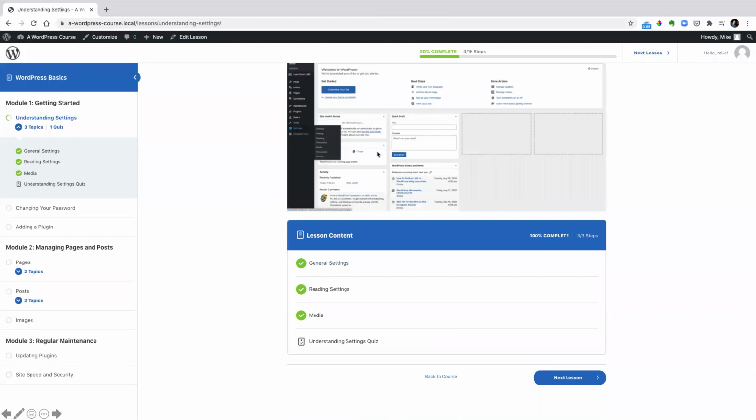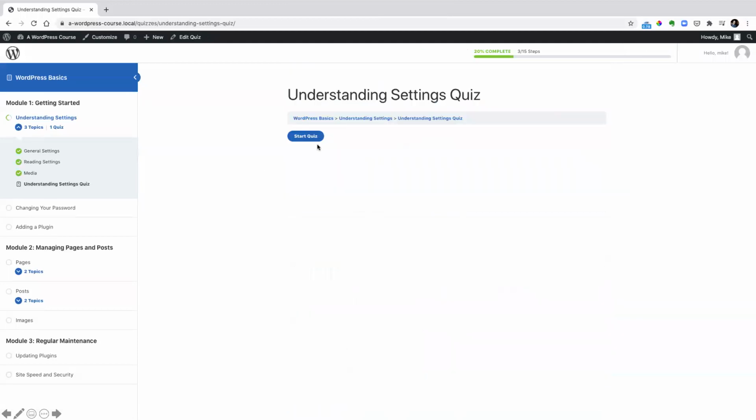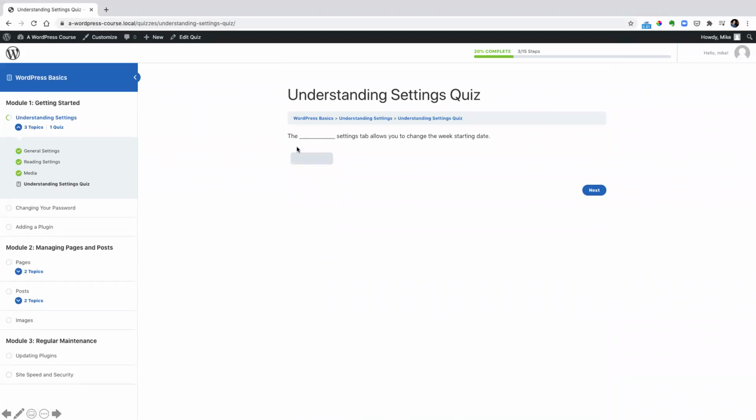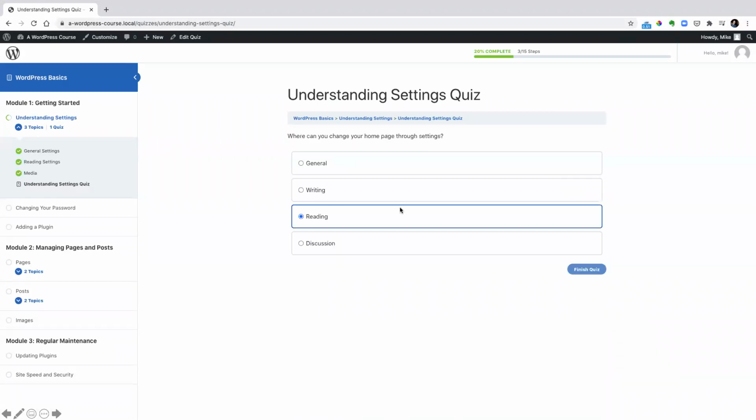And then here are the topics underneath the lesson. Here's a look at the quiz. Go ahead and start it here. And this is a look at the quiz. Here's the fill in the blank. And then here is the last question.